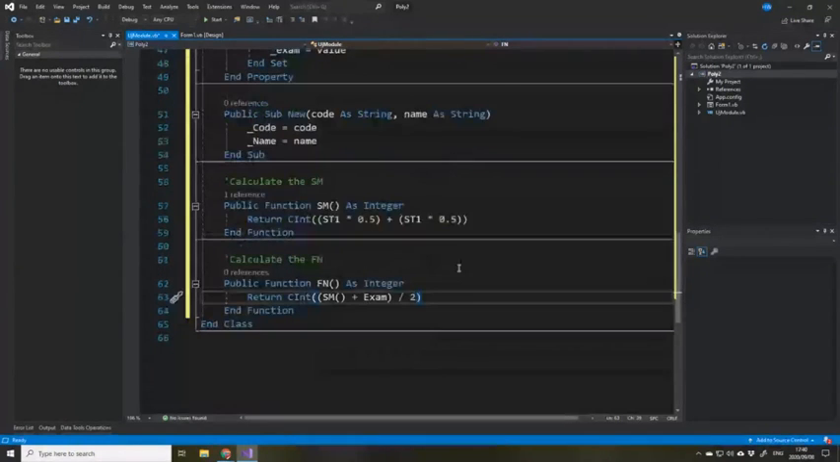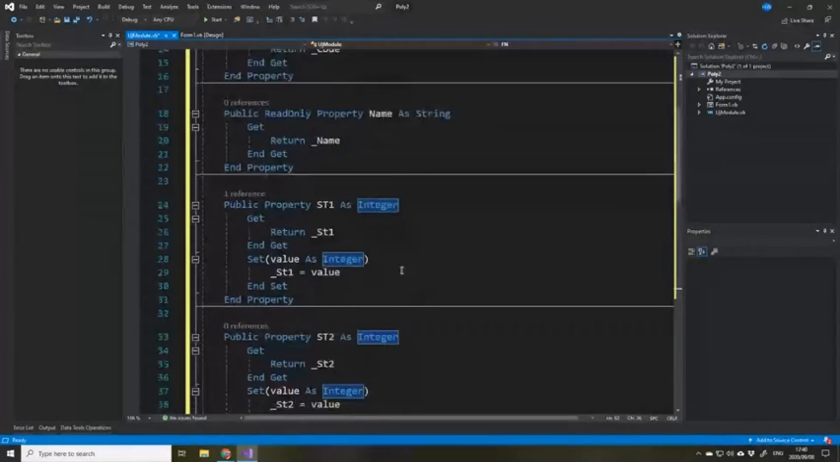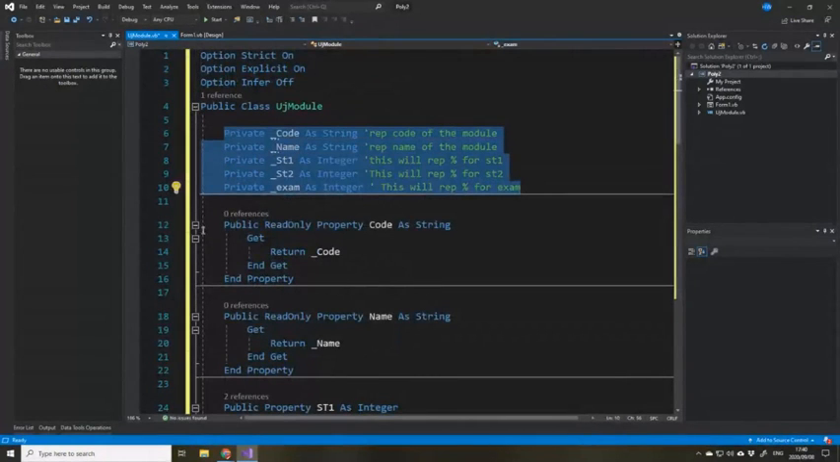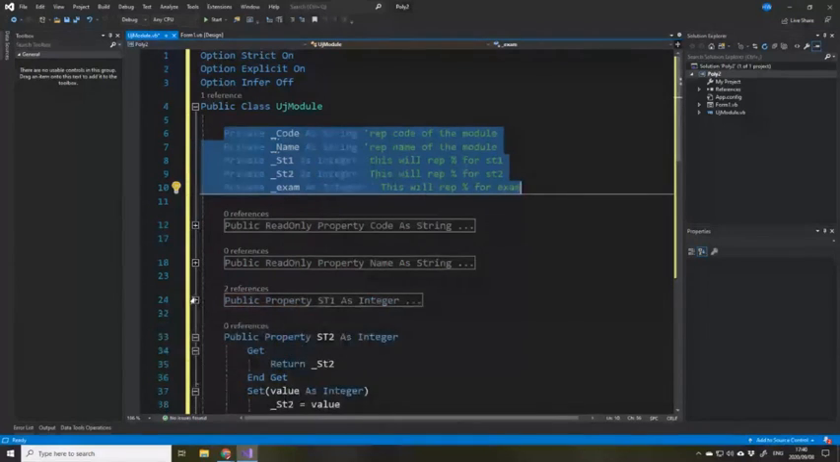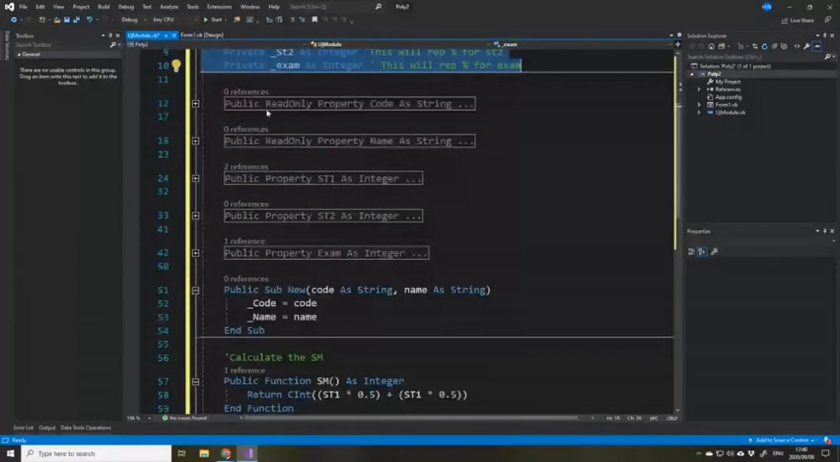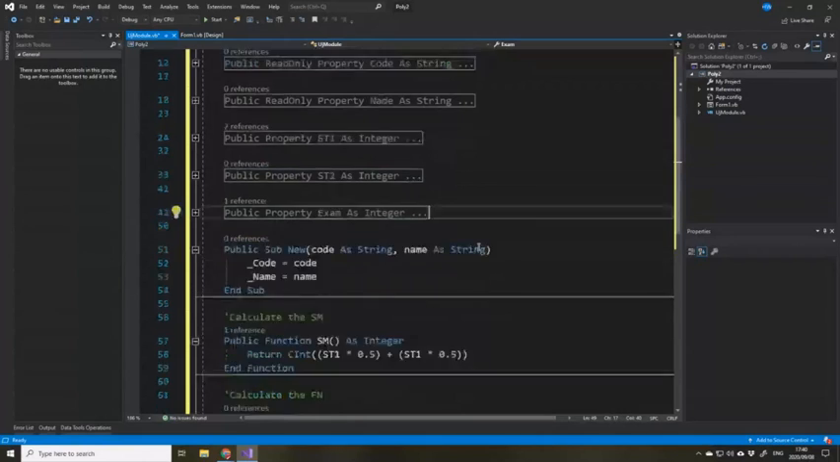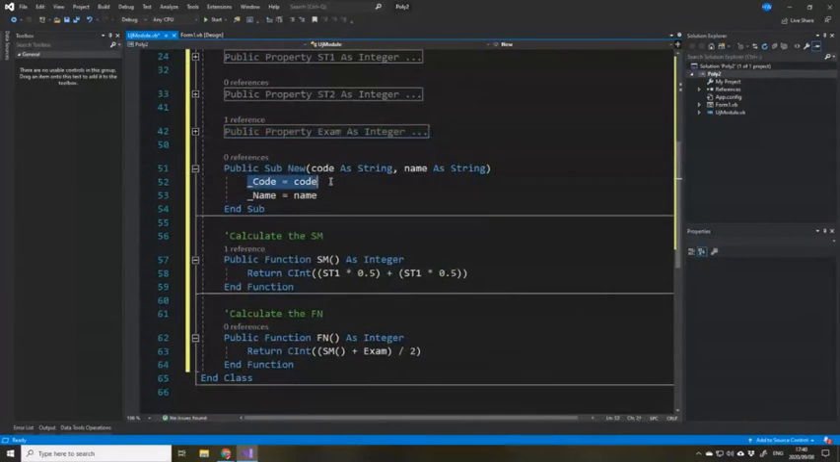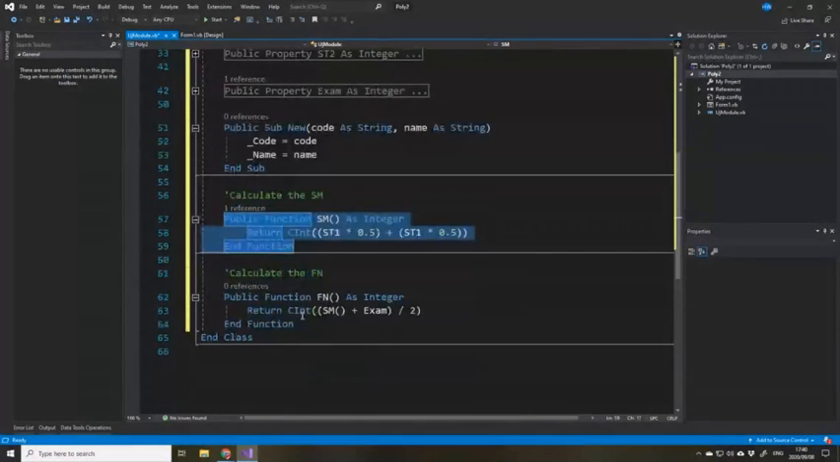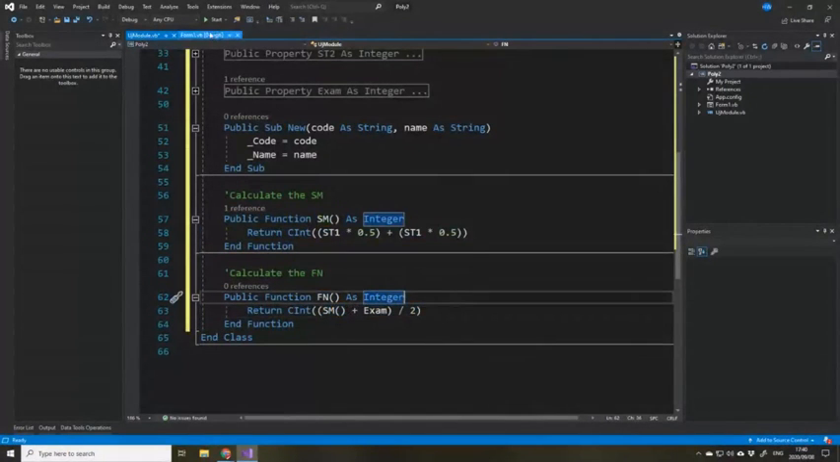All right. So everybody happy with this? We've got our instance variables. We've got our property methods, which we've made read only so they don't change the code and don't change the name of the module. We've got our semester test 1, our semester 2, and our exam. We've got a constructor so that we can at least instantiate the code and the module code and the module name. And then we've got a base formula for our semester mark, and we've got a formula to calculate the exam mark. All right.